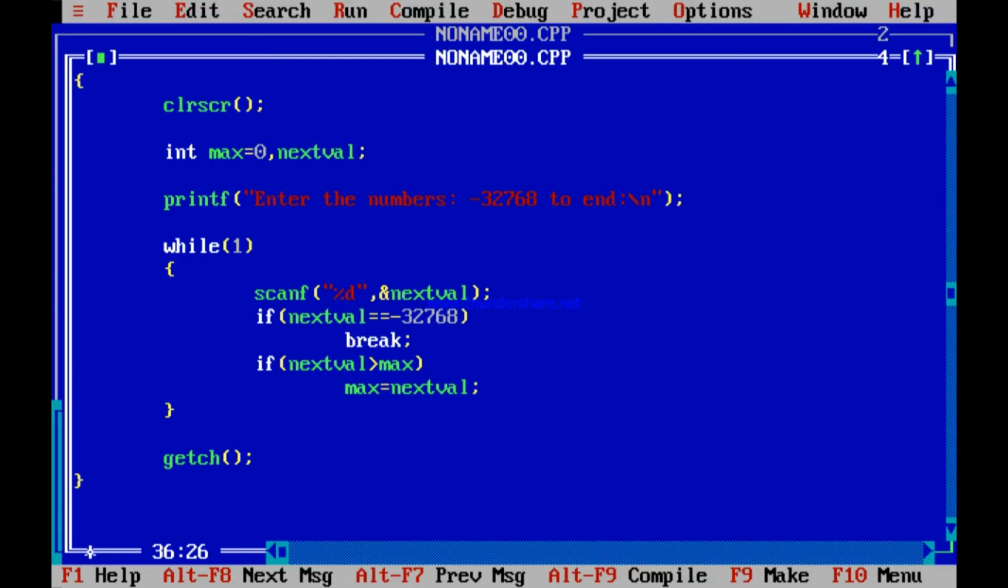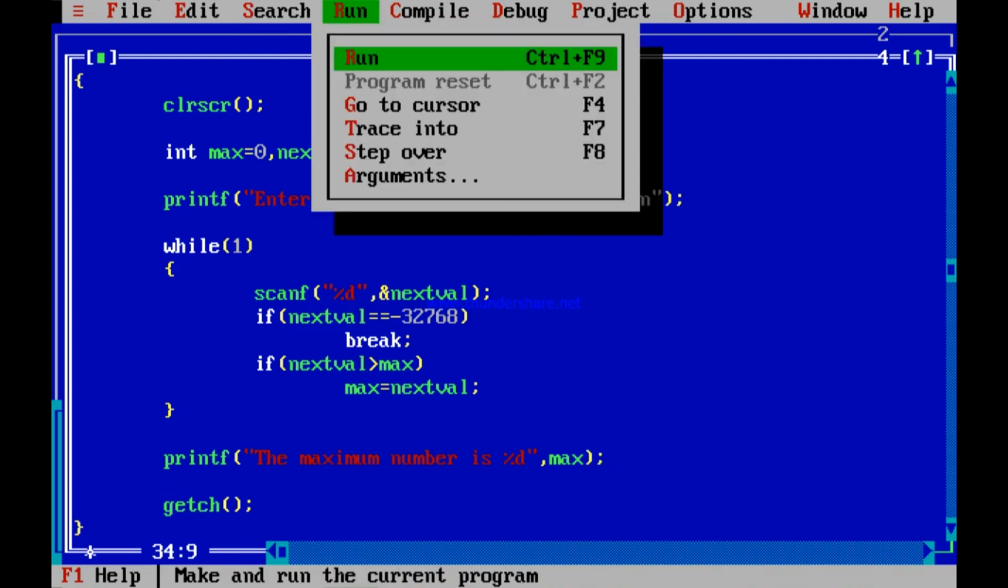Oh, I again forgot to print. This is something that I forget time and again. Don't forget the printf at the end. Printf, the maximum number is. Where is the maximum number? Don't forget, it is in the max variable. So if I run this time, it will show.